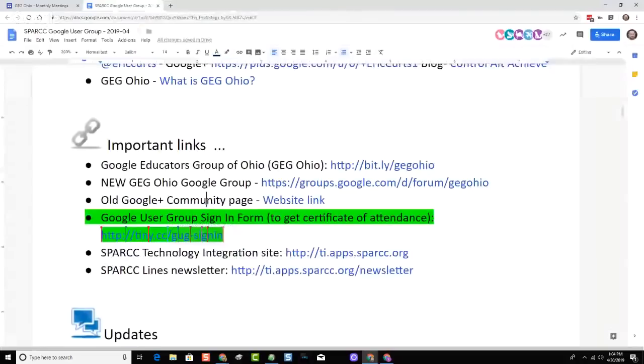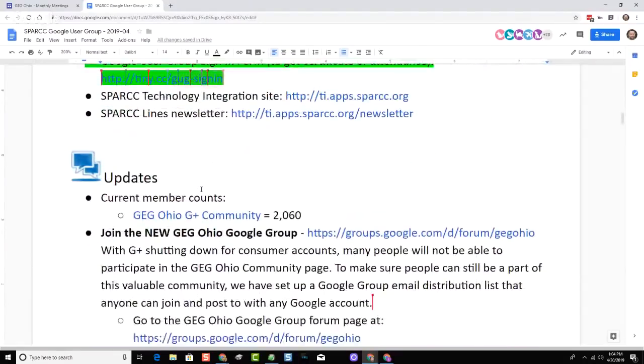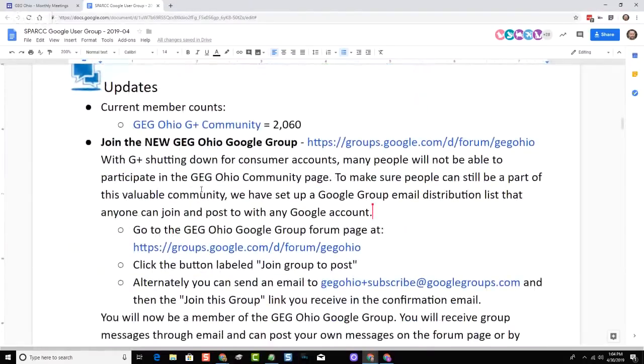I appreciate that. Next down in our agenda, we have our updates section where we talk about the group itself, the community itself. We have had a little bit of a change, and I know this is something we've talked about in the months past. Google did make a change in the last few months about Google+. So way back when GEGs first came out many, many years ago, they were built on top of Google+ communities.